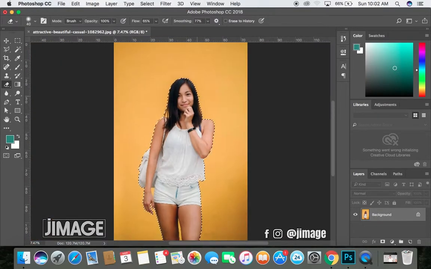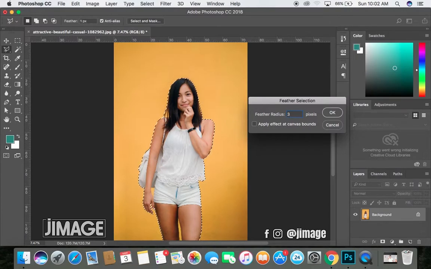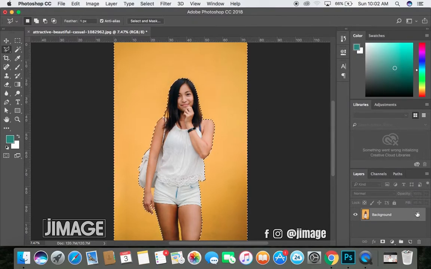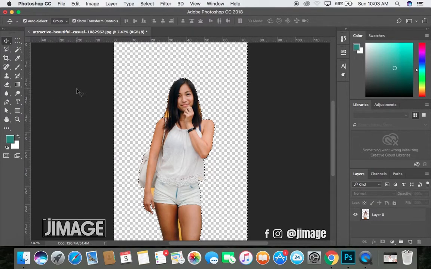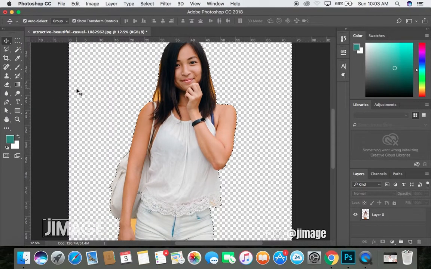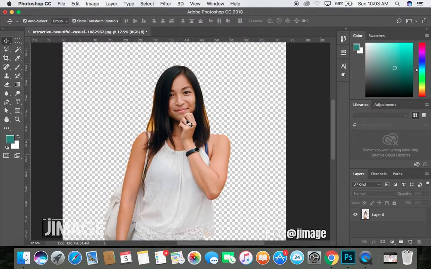Let's go back to polygonal lasso. Okay, so now what we just do, we use feather. Amount of feather is 2, or I say 3. Okay, and unlock and delete. So we do for this. So to remove the sign at the edge, the cutting sign, you Ctrl D and everything is gone.